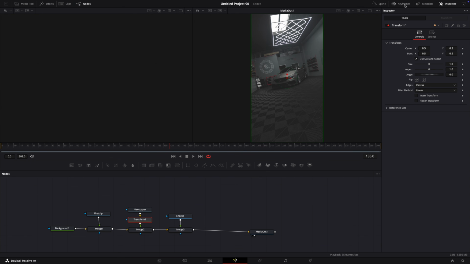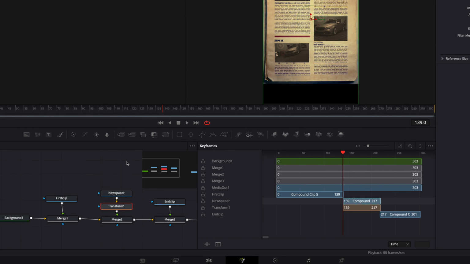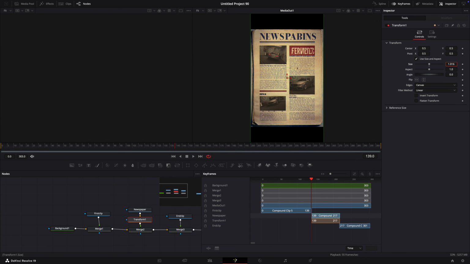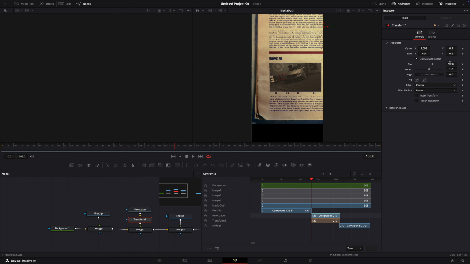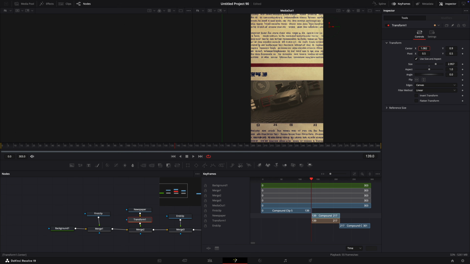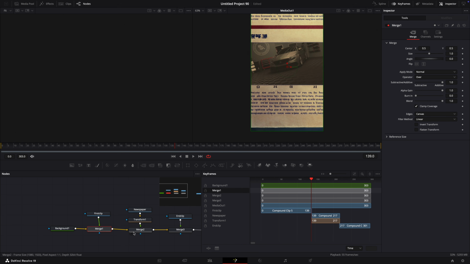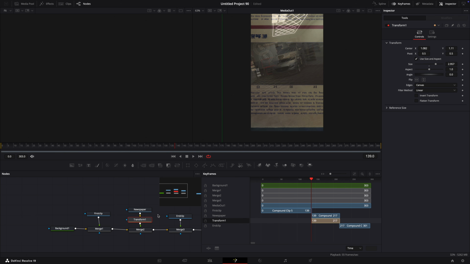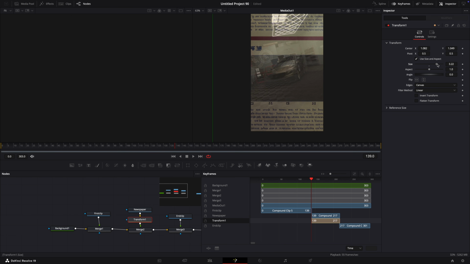Go to the point where the first and the newspaper clip overlap each other. For me, it's frame 139. Use the transform to position the newspaper correctly. You can use the newspaper's merge node to decrease the blend. This will help with the positioning. The goal is to make it transition smoothly.